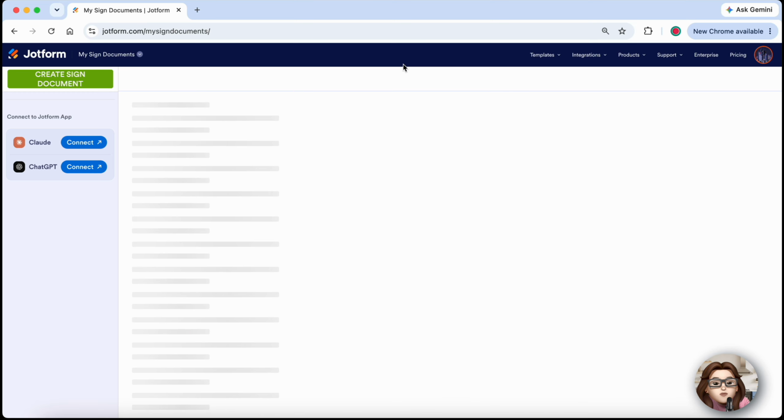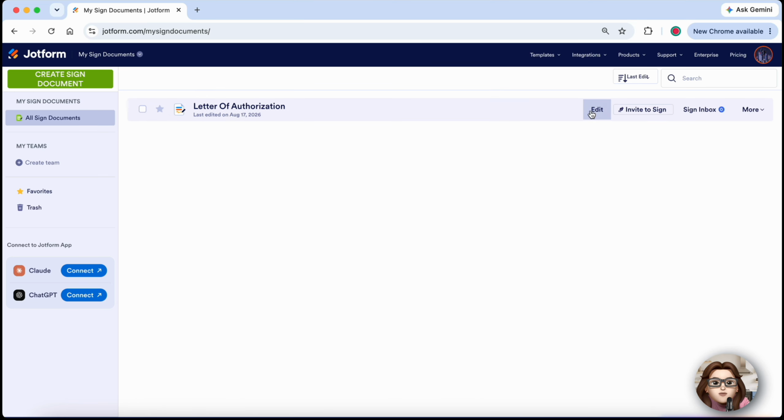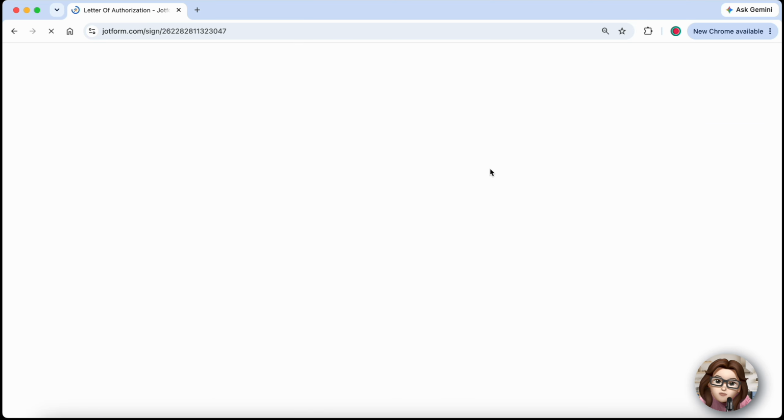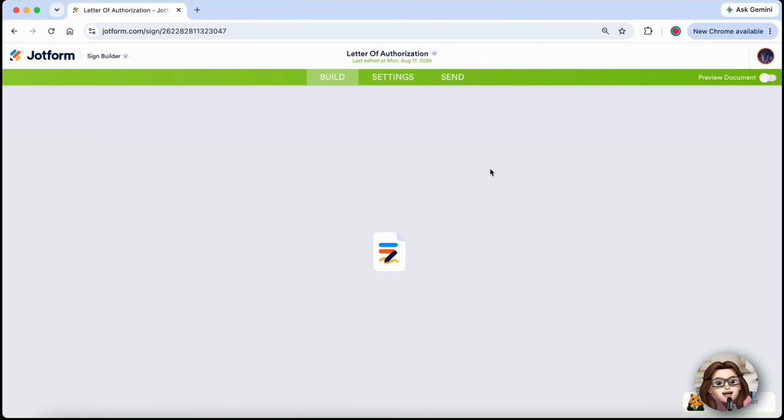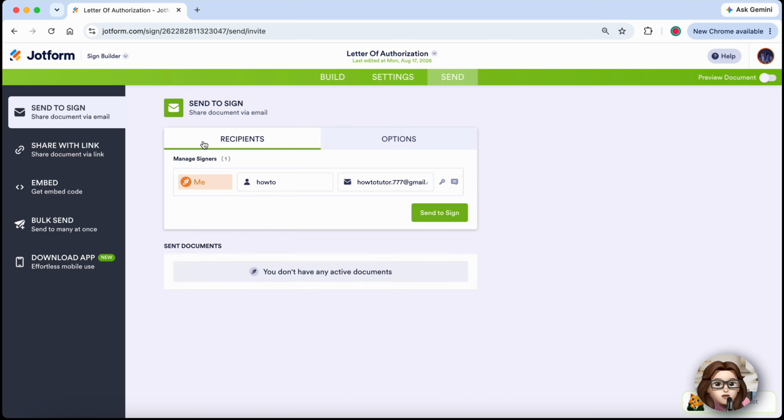Find the document you want to update and click Edit to open it in the Jotform Sign editor. At the top of the page, click the Send tab. Enter the recipient's name and email address if you haven't already.